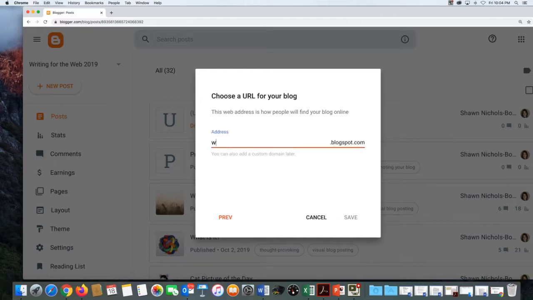And the address, it can't be something somebody else has used. So if I try something kind of easy like Writing for the Web, it's going to tell me right away this blog address is not available. So sometimes it works if you put your initials in there. I've done this before, so of course that's not going to work either. But I might do instead 2020, and that one is available. So let's see, yeah, I'll do it like this, Writing for the Web 2020. Perfect. Okay, and then I will hit save.